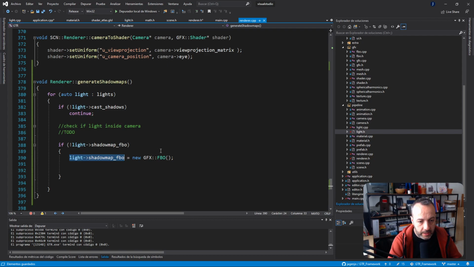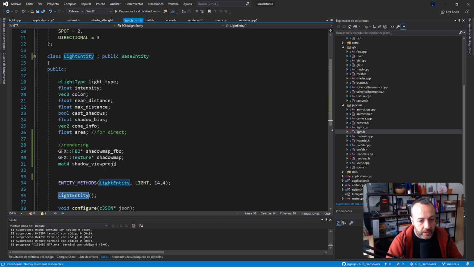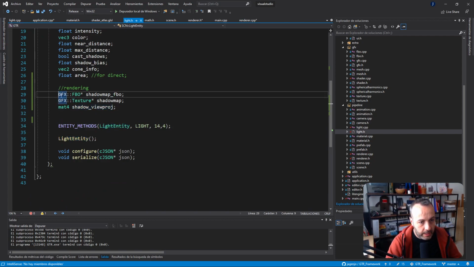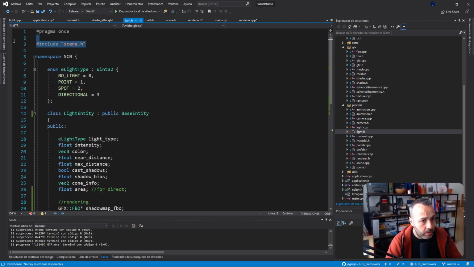It's not telling me the include is missing because I did a hack. You can see that when I created this, the GFX FBO here, my frame buffer object, I didn't include anything, and it didn't ask me to do anything. I should always be including these special classes. So you may think, oh, you already included it, but I didn't. You can see I only include this one and this scene.